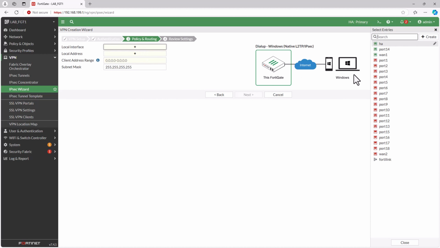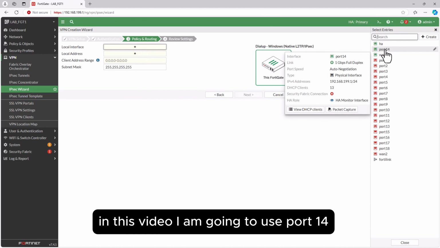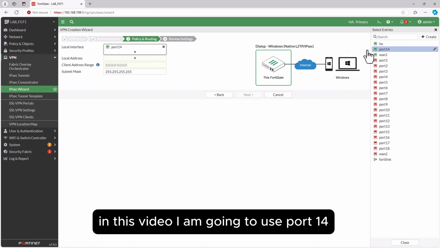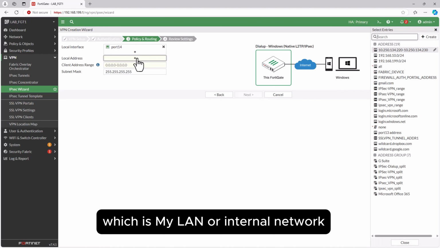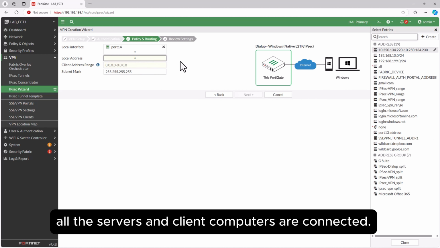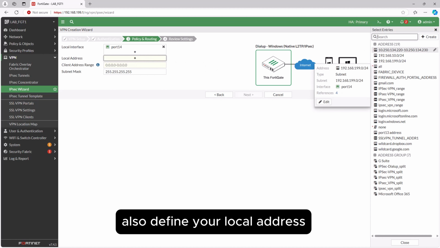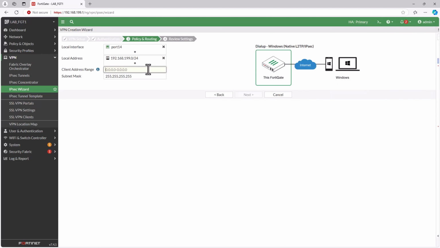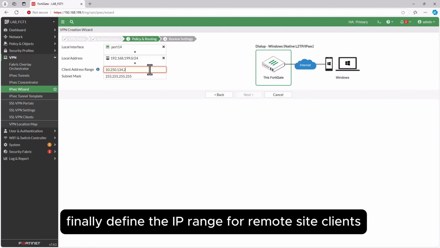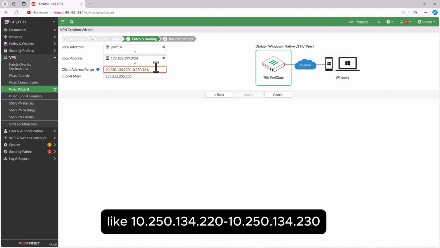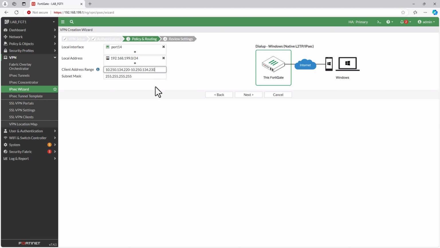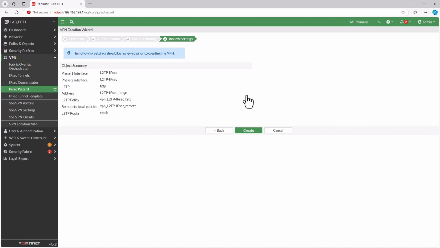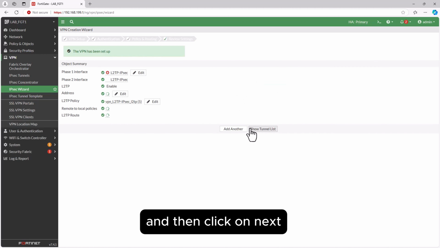In Phase 2, select your local interface. In this video, I am going to use port 14, which is my LAN or internal network where all the servers and client computers are connected. Also, define your local address. In my case, it is 192.168.199.0/24 for the network. Finally, define the IP range for remote site clients, like 10.250.134.220 to 10.250.134.230, and then click on Next.